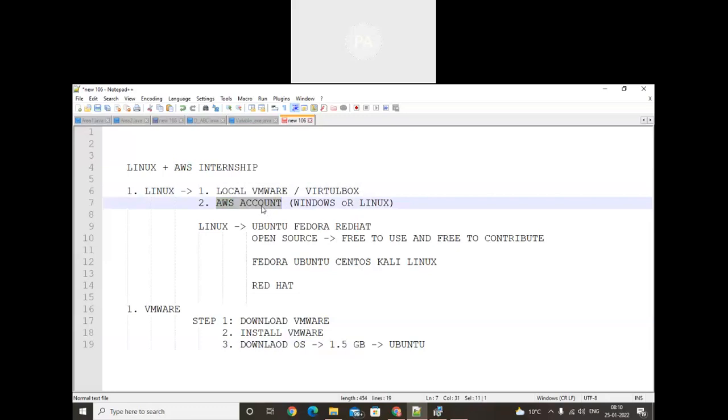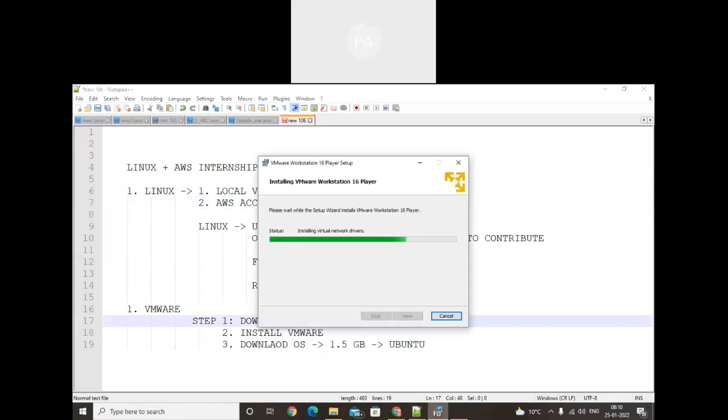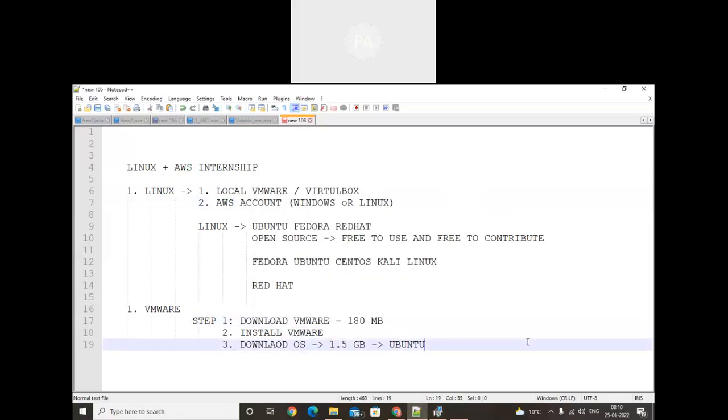In that we require only certain things. But to activate the AWS account, we require 24 to 48 hours. So you should know both. And the size of that VM appliance is about 180 MB. Next we need to download the OS, Ubuntu OS. It depends on you which OS you have and which architecture you have.